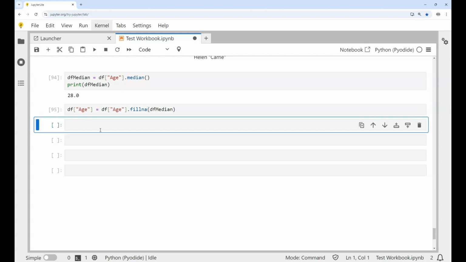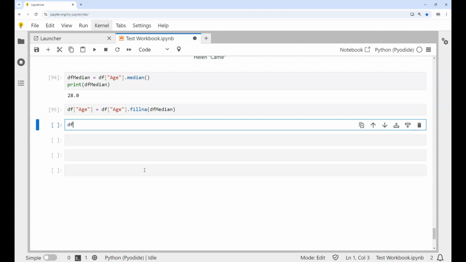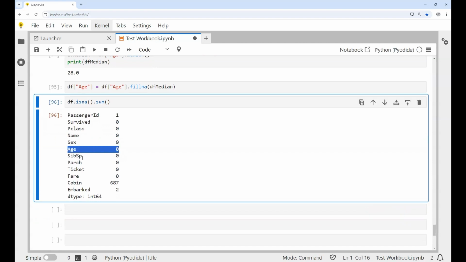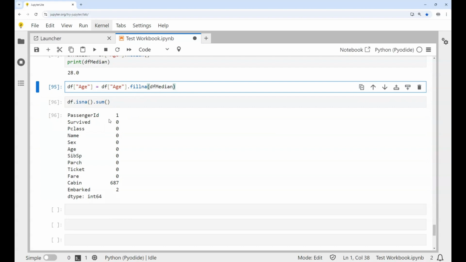And then let's execute that. And now if we were to run our isNA function again, it should show no missing values in the age column, which it does. There's now 0 missing values in that age column. So we were able to successfully replace all of those missing values with the median value of the age column. Again, that's just a very basic way to replace missing data.